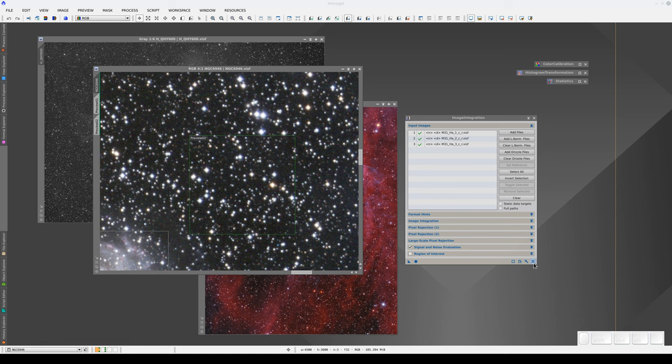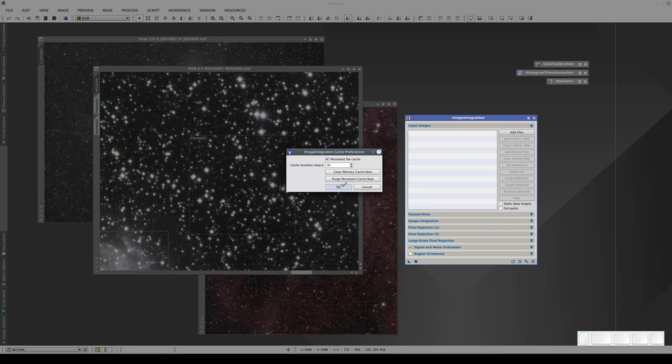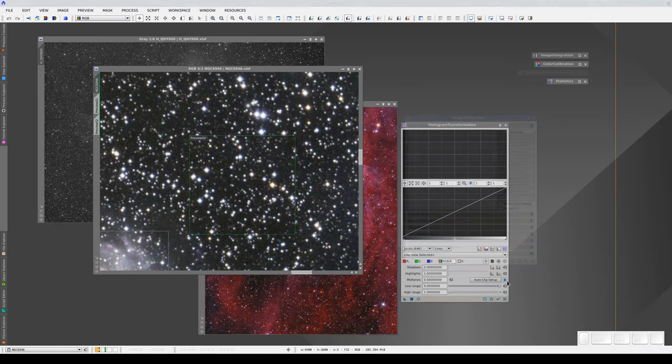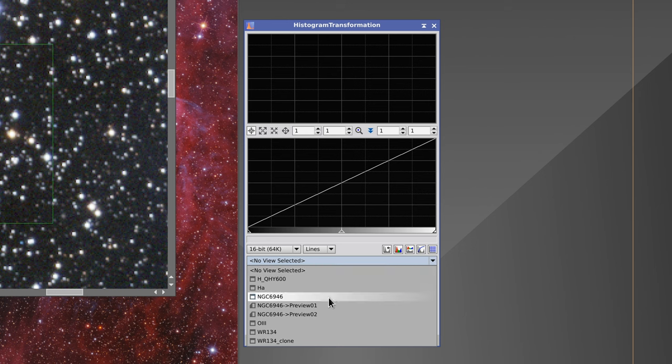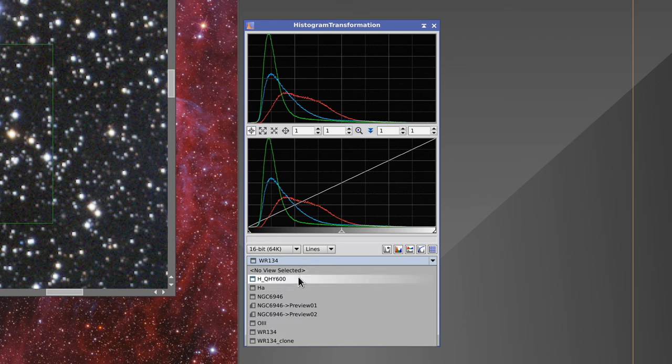There are various buttons at the bottom of the process windows. The first is the Reset button, to reset the process. Some tools have a Preferences button, and other tools have the Track View button. In the Histogram Transformation window, to see an image's histogram, we have to select that image from here. If we want to change the histogram view, we have to select it again.